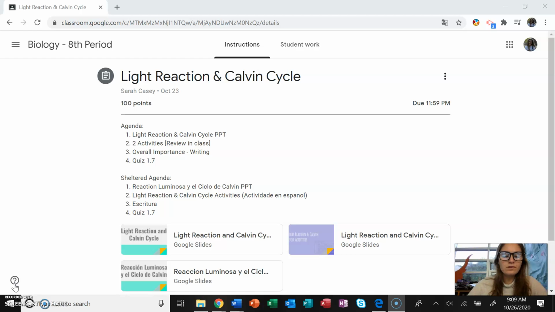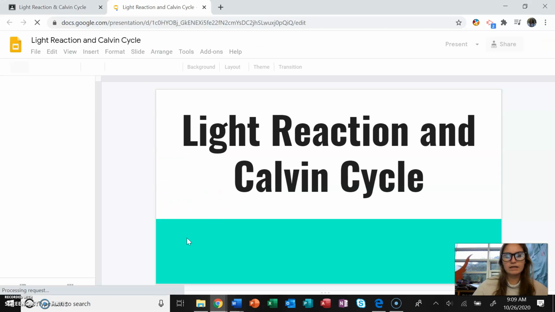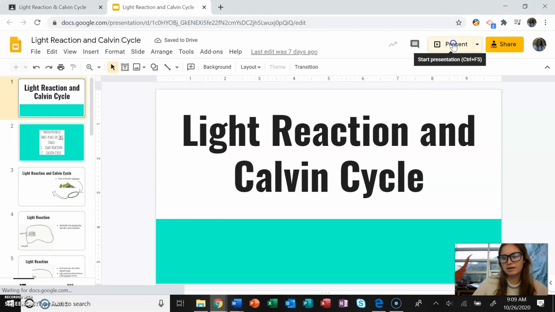Okay. So if you're in our sheltered program, there is a separate PowerPoint that is in Spanish. And then activities at the bottom of the activities page are also in Spanish. Alrighty, so let's just jump into it. Here is the PowerPoint. Just going to go ahead and load that, get it set up.